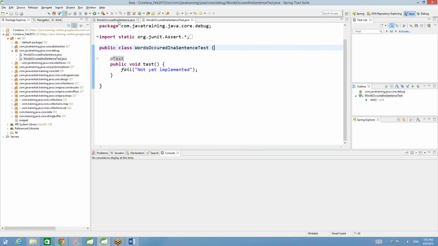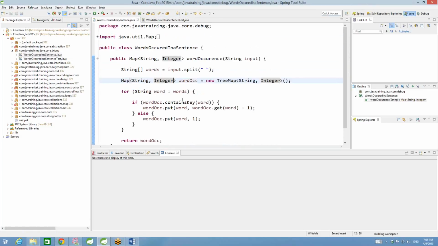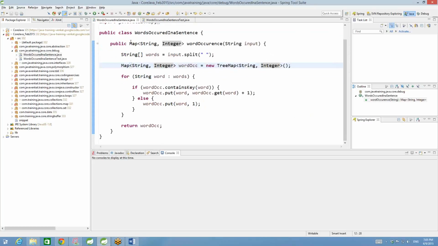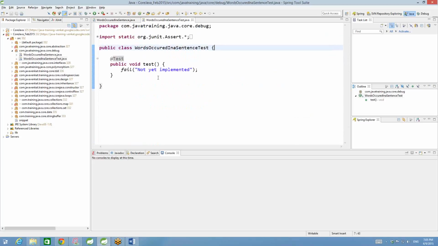Correct. Now, tell me, so you're giving the map of string and integer, right? Okay. So now, I'm directly writing the actual test, okay? I'm not writing string sentence equal to, okay?